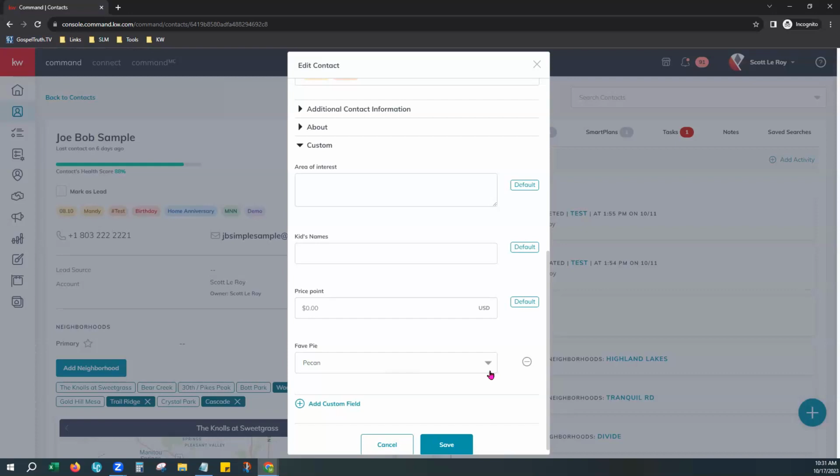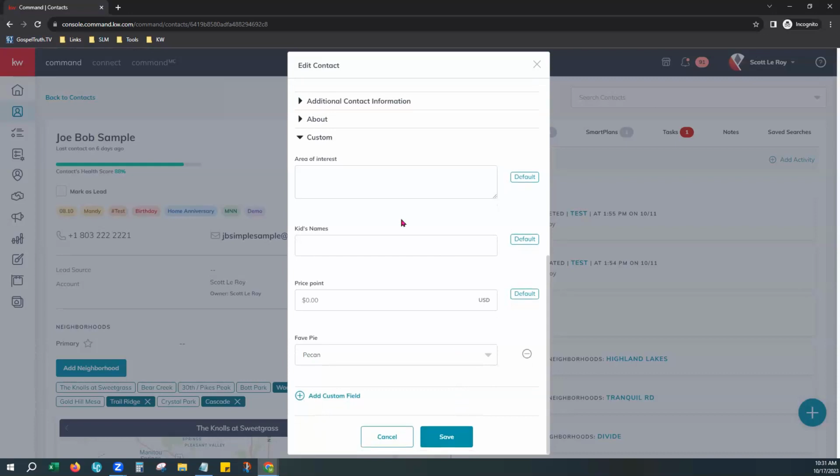You again can set up these custom fields by going to the back end of your command. Definitely check out that database overview class. That is the end of the fields that are here for your contact profile to edit. So we'll click Save.